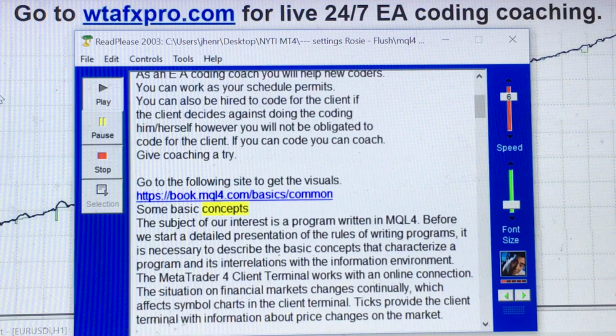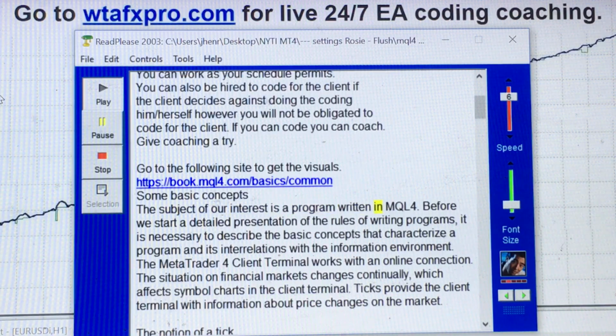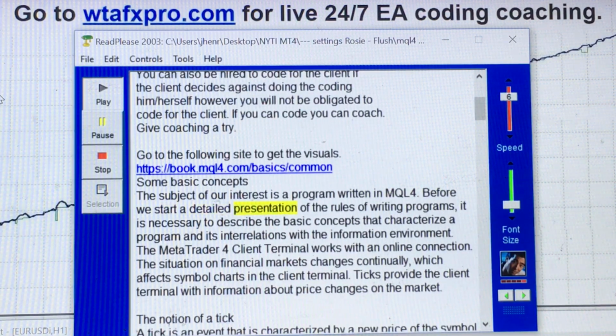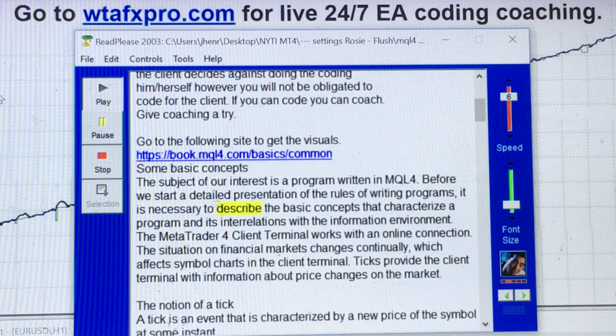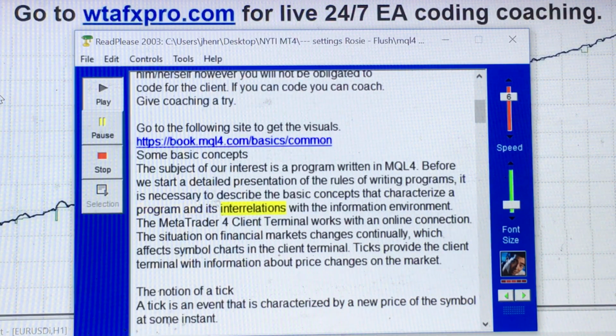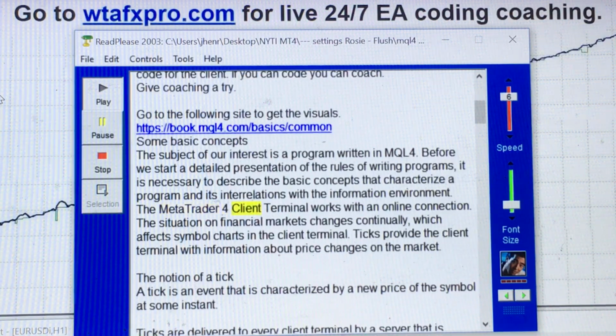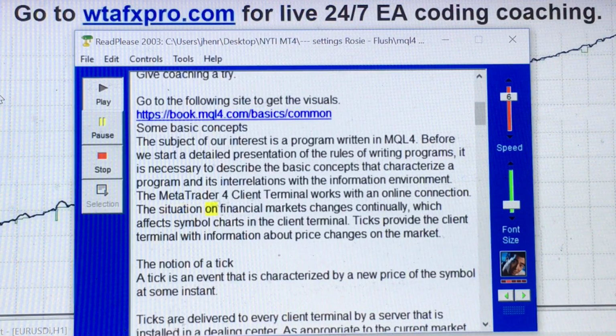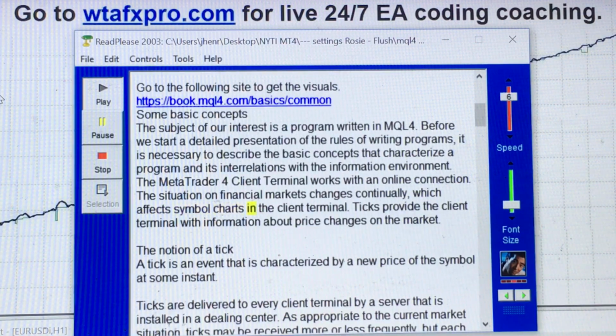https://book.mql4.com/basics/common. Some basic concepts. The subject of our interest is a program written in MQL4. Before we start a detailed presentation of the rules of writing programs, it is necessary to describe the basic concepts that characterize a program and its interrelations with the information environment. The MetaTrader 4 client terminal works with an online connection.